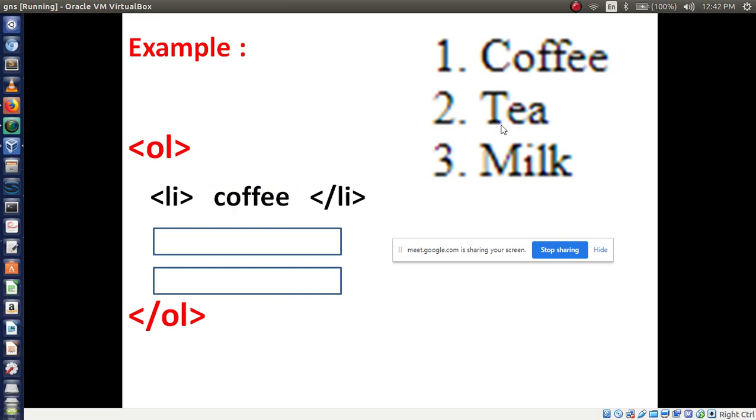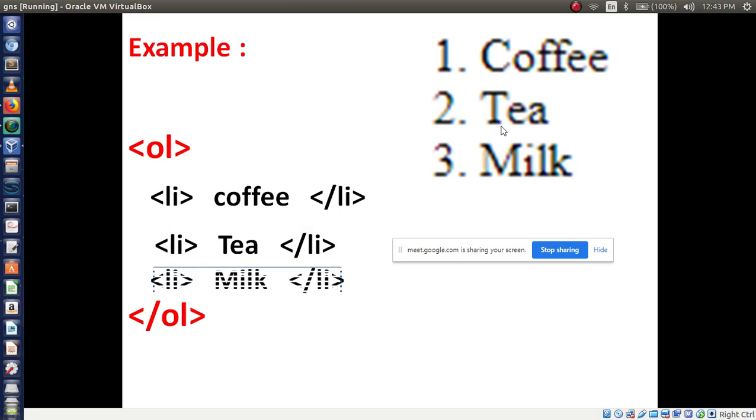Next I want to display T. So how to display T? Using LI tag. LI, T, then close the LI. Then LI, milk, then close the LI. That's it. Example, write down: OL tag, LI, copy, T, milk, close the OL tag. Over.